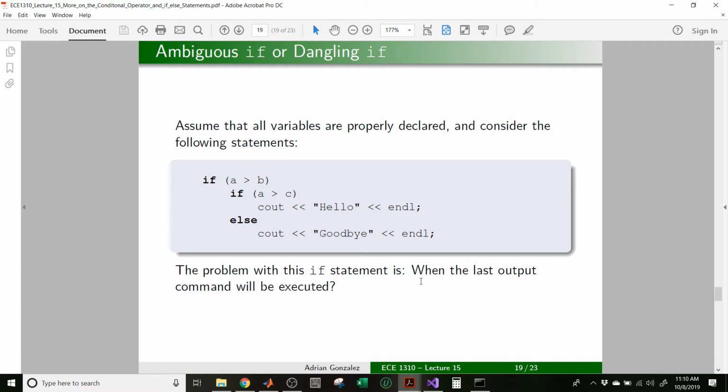So, for example, assume that all the variables are properly declared and consider the following statements. You have if a greater than b, and if that is true, you go inside and test if a is greater than c, you cout hello, and else you cout goodbye. So the question you ask yourself is, when will the last output be executed? For example, what happens if a is less than b? What will you print? See, that's the problem, right?